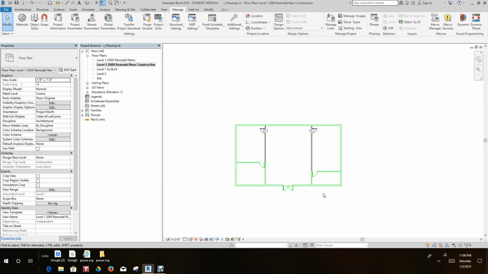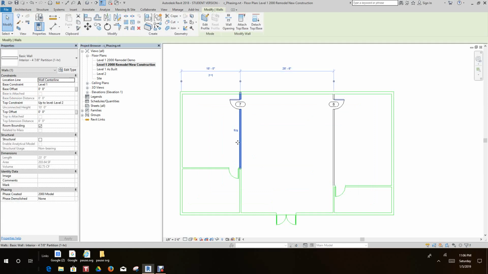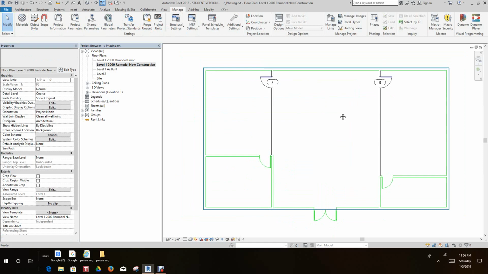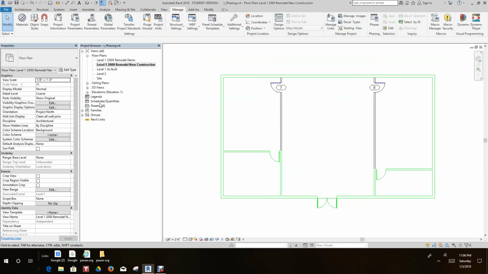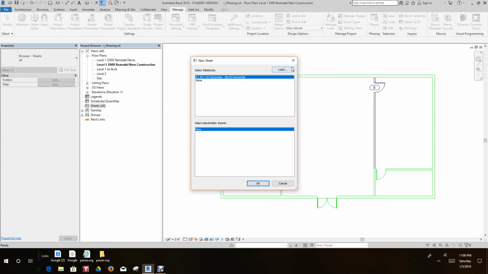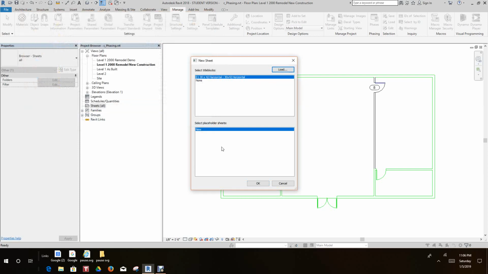So now at this point, what I'm concerned with are these lines, these walls. The phase filter is, wait a minute, this should be, okay. These should have been magenta. So we'll look at it later because it's going to be multiple parts of the assignment. So now we want to go into our sheets, right click and select new sheet. And we'll select the default sheet here and say OK.